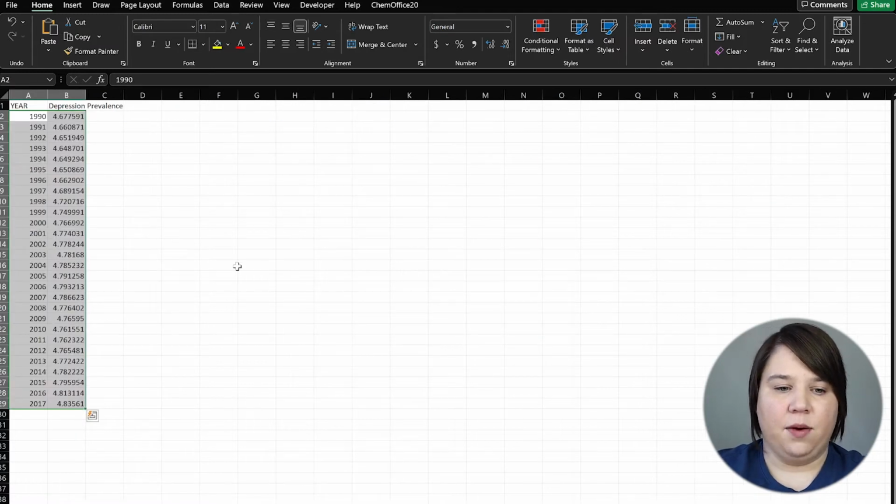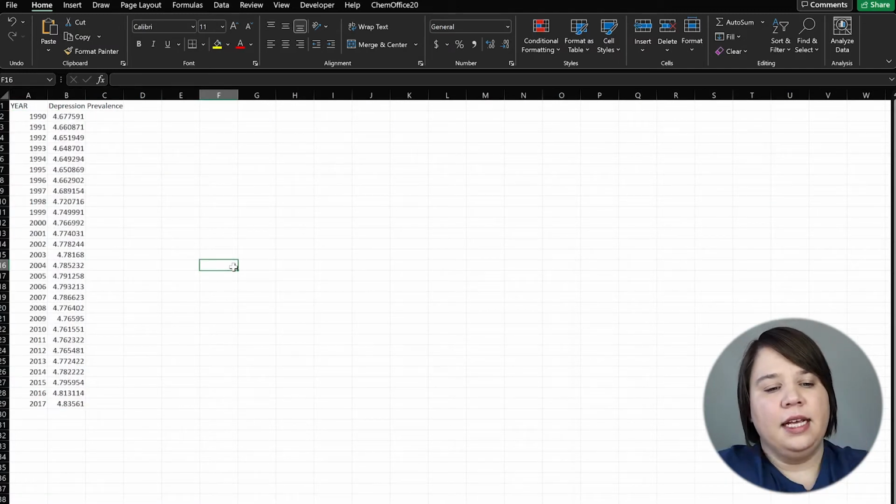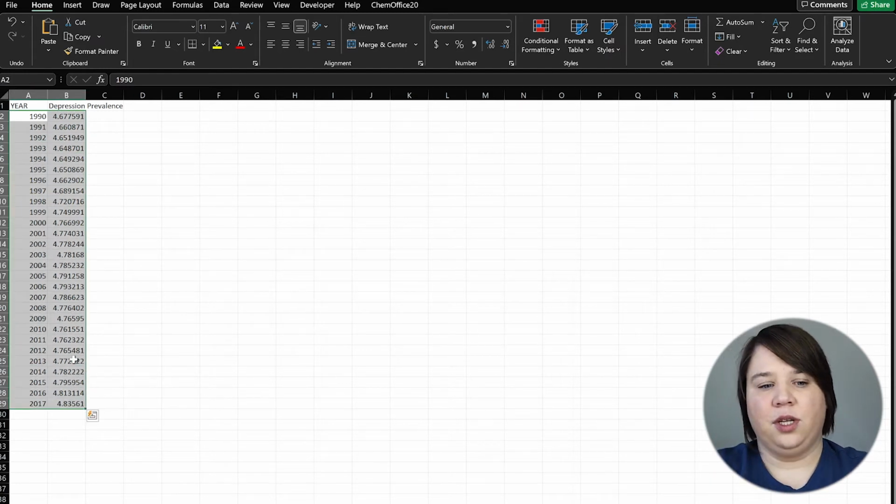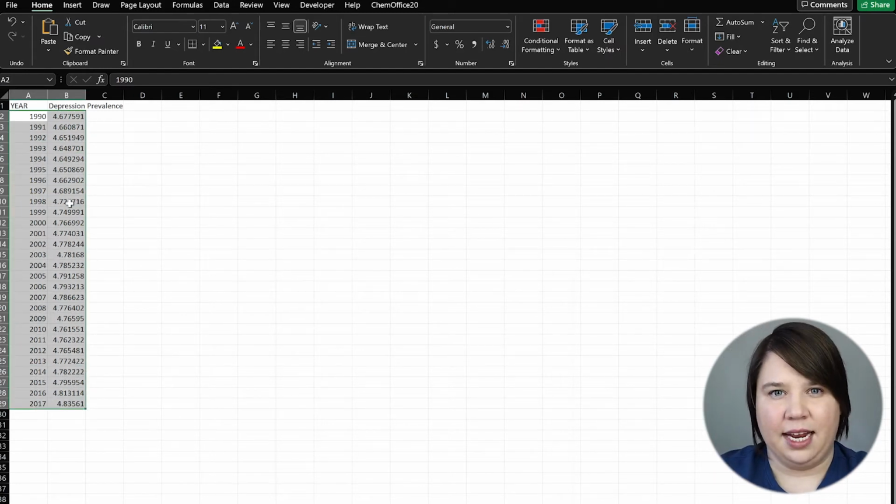So the next thing I want to do is create a bar chart. In this piece of data, we're tracking the prevalence of depression over the years. So what I want to know is basically, how does this actually look through the years instead of having to look at it as numbers?